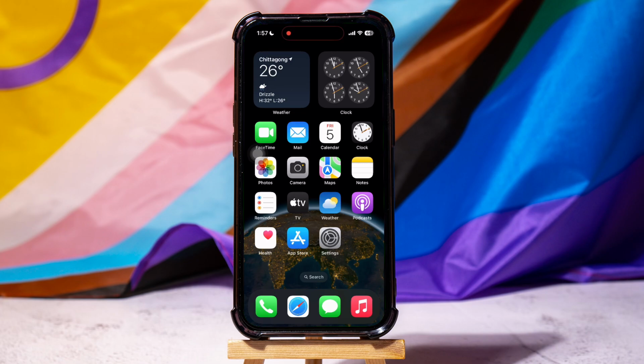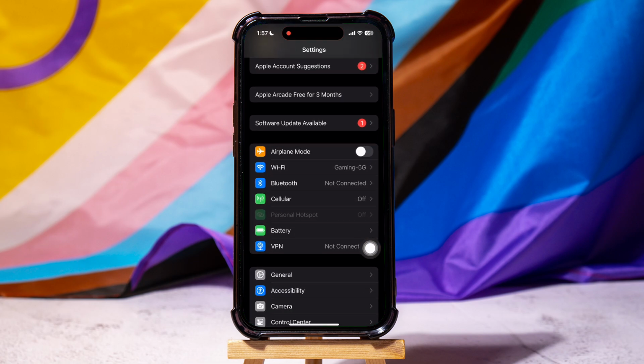How to increase touch sensitivity on iPhone. To get started, first of all go ahead and open up the Settings application on your phone.